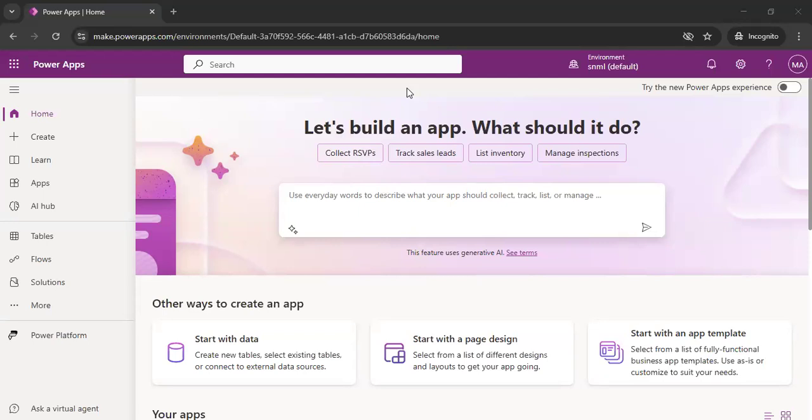And one more thing, we have Power Virtual Agent. Power Virtual Agent is about chatbots. If you open any website, there will be a bot there. That bot will answer questions regarding their website or their products automatically, right? Those kinds of chatbots we can build using Power Virtual Agent.